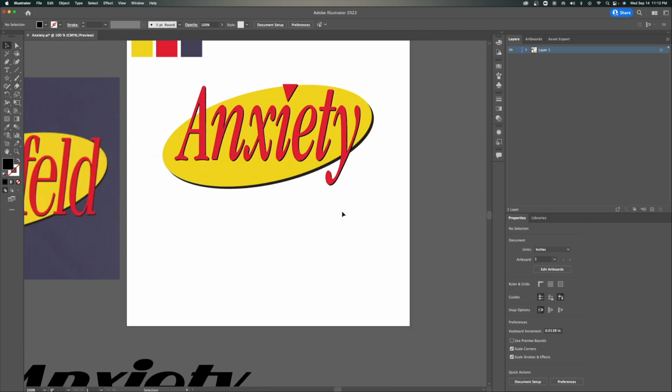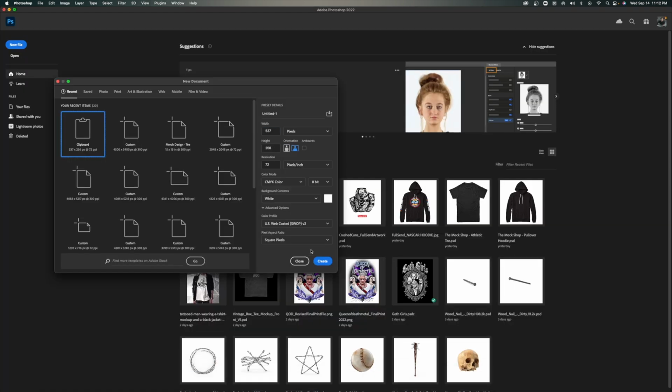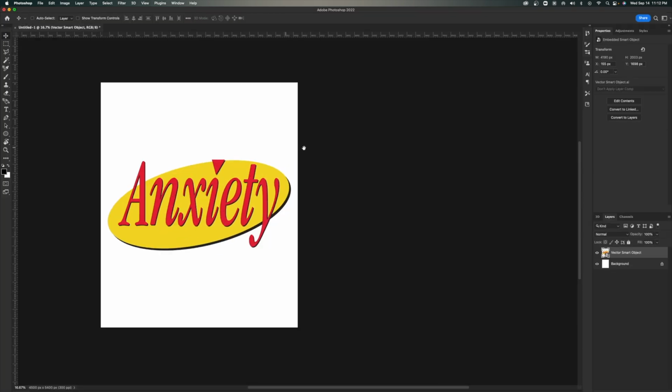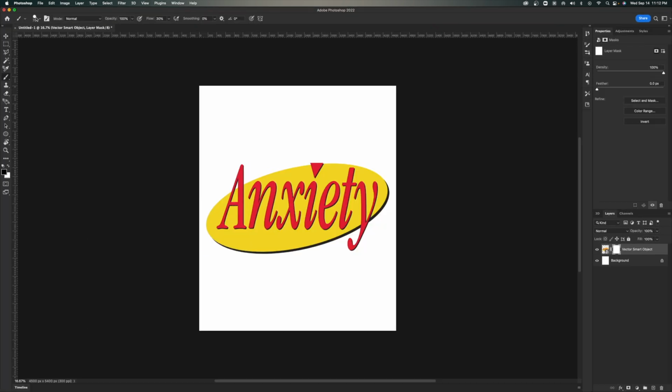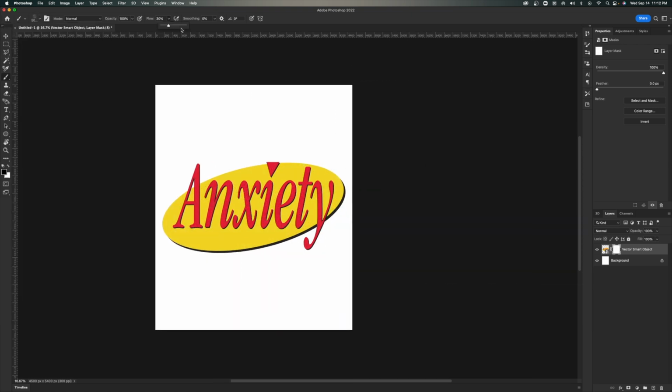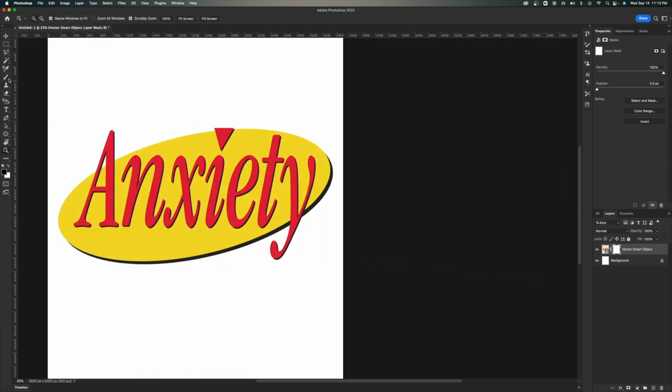I took it into Photoshop to texture it, which is something I do a lot. I just find Illustrator not that great for texturing, so I use Photoshop for it. But you could do honestly anything you want. I love the way this turned out though.